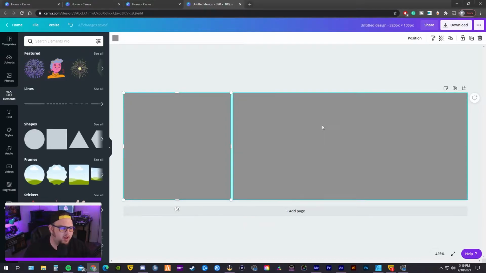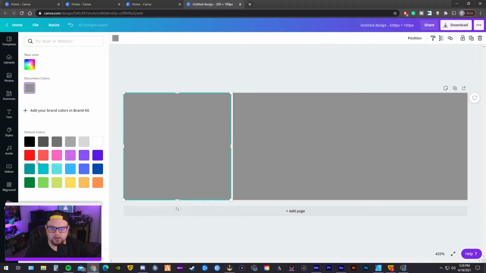All right, so what I want to do is make this square here. Like I said, we are going to do a Twitter one. So let's do blue on the square and white on the rectangle. I think that might look pretty cool. So I want to change the color of these, which is right here. Perfect.